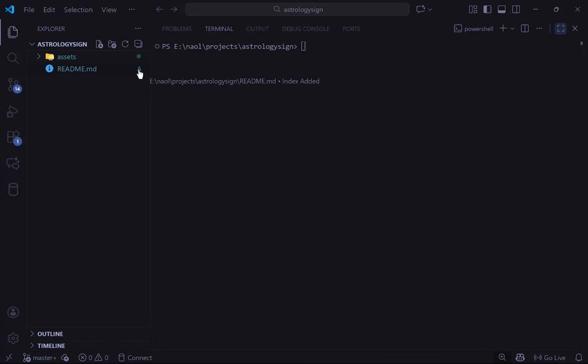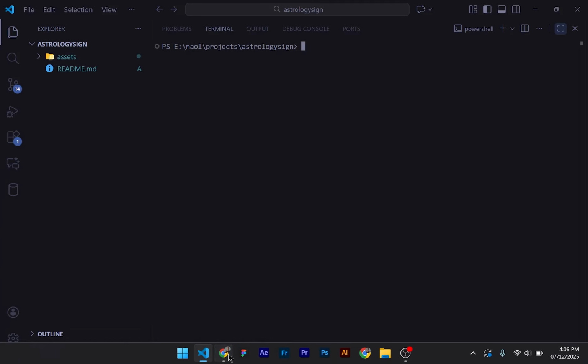So you can see now there's an A, and if you hover over it, VS Code does this nice thing where it shows you that it is added or indexed into your repository. And if I go to any file, you can see this A or index added icon, which shows you that it has been successfully applied to Git.